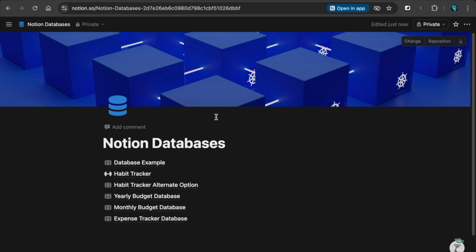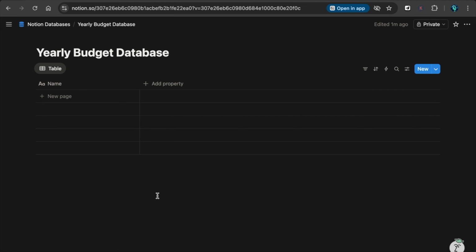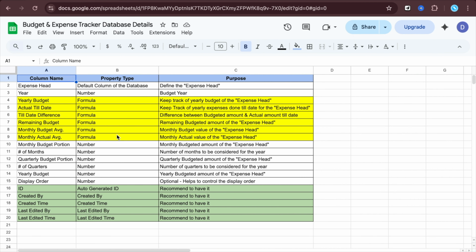In the first video, we talked about expense head, expense frequency, budgeted amount, actuals. But now is the time to create all the columns for each of the database. And to save some time, I have already created the list of columns and the property type of those columns and the purpose of those columns for all three databases. If you want, you can download the copy of this database column list for reference. Link is in the description. So let's create all these columns for these databases.